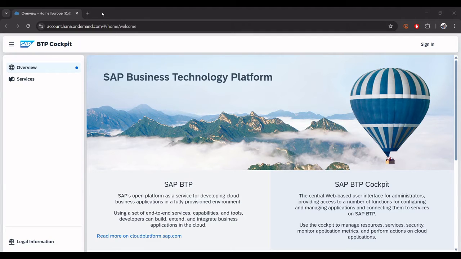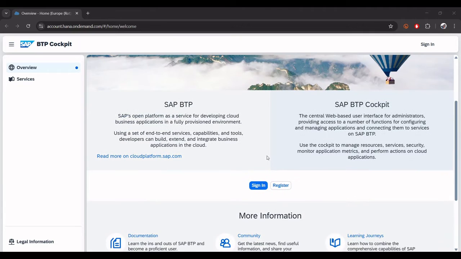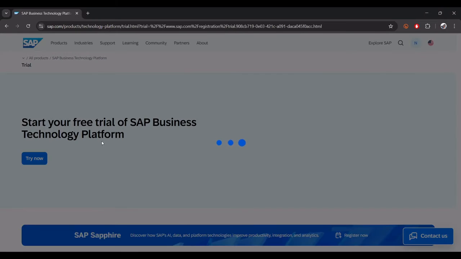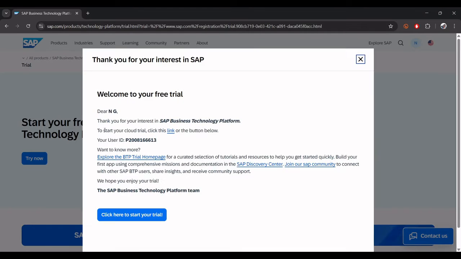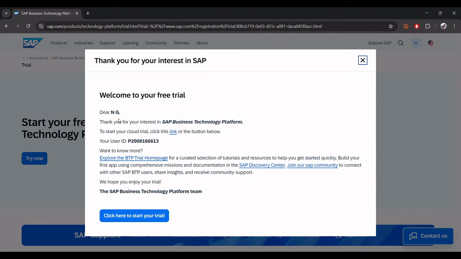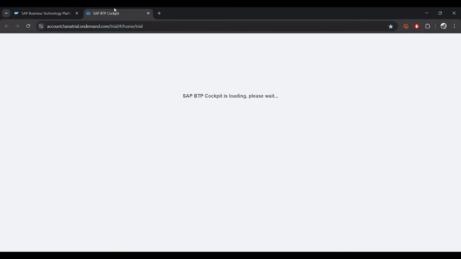All right, so this is the link, and if you scroll a little bit here, you will see sign in and register. So let me click on register right now. I think I already registered, so it might pick the user from the cache. So yeah, it's picking it. Let me click here to start trial account.